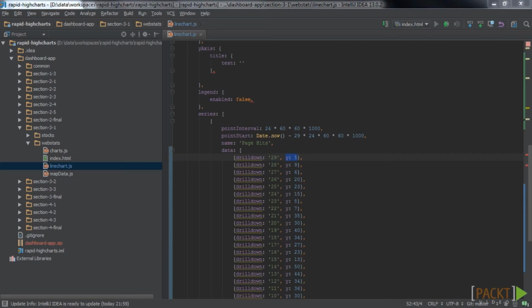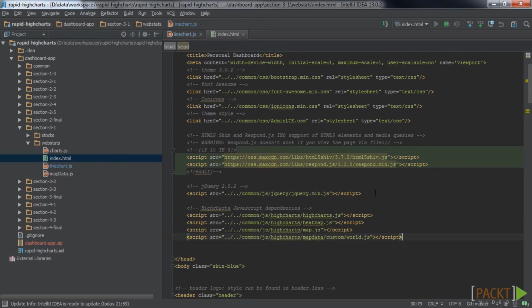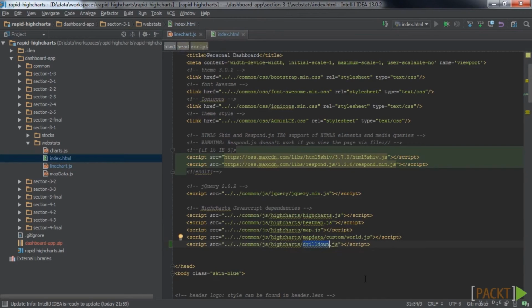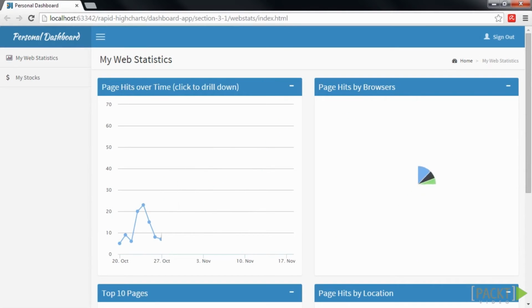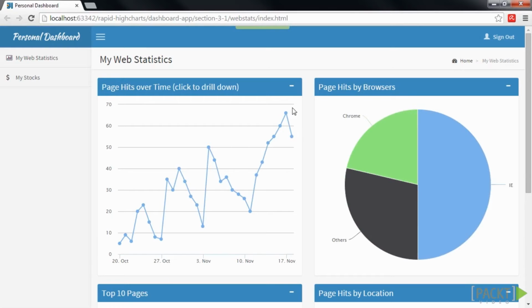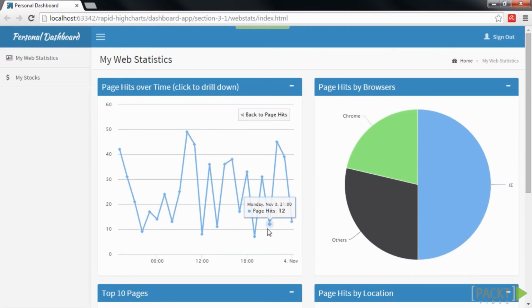Finally, we have to include one more JavaScript file into our HTML file. The name of that JavaScript file is drilldown.js, which is provided by Highcharts. So let's save the code and have a look at the result. The chart looks just like before, which is expected. Once you click on a point, though, the chart changes to show 24 random data points going from midnight to 11 p.m. on the day you clicked.